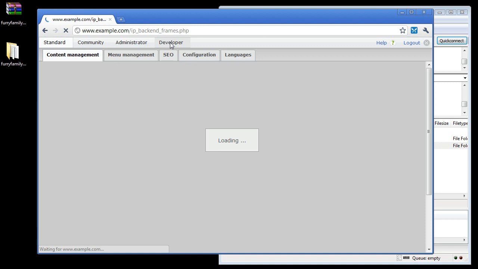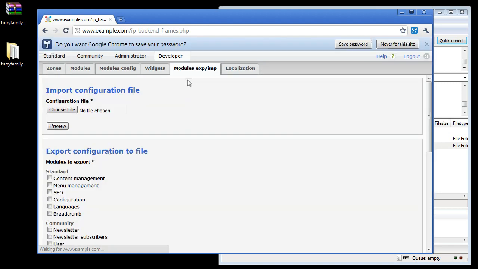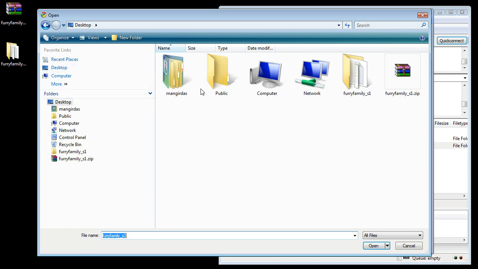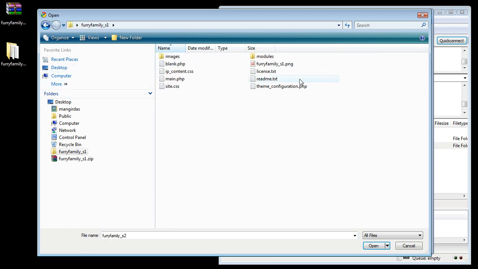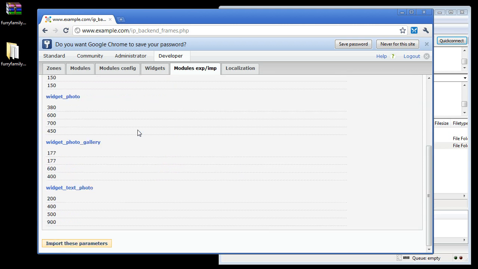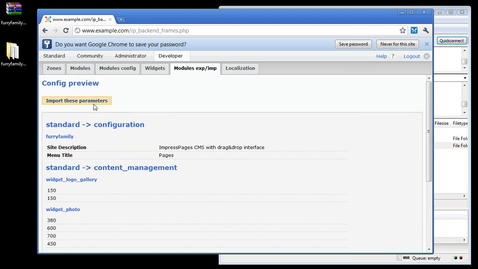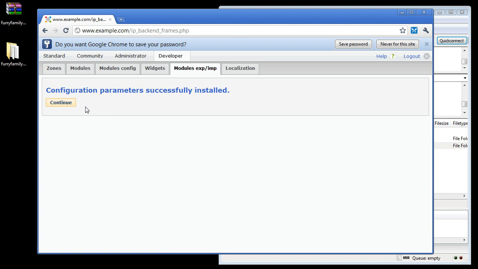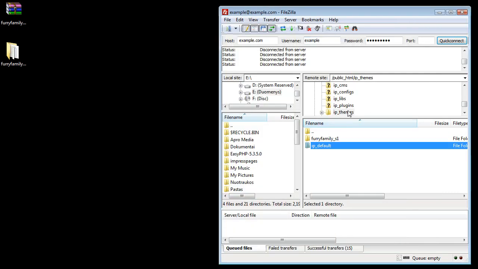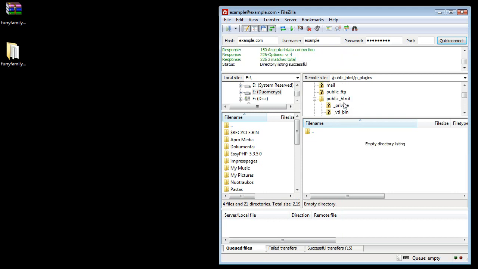and go to developer, modules, export, import, choose file and select our theme configuration PHP file. Preview. Here we can see what values will be imported and press import these parameters. Continue. Done.